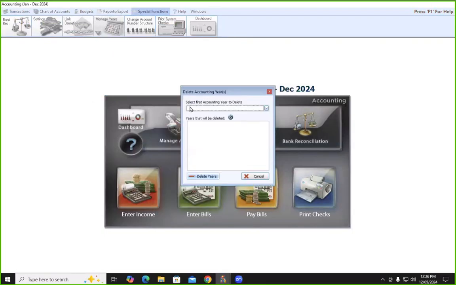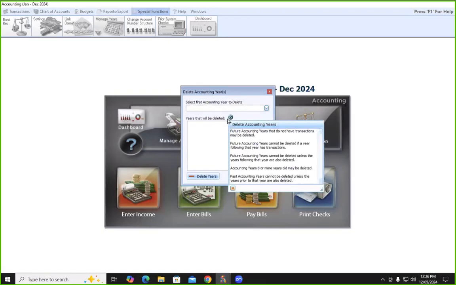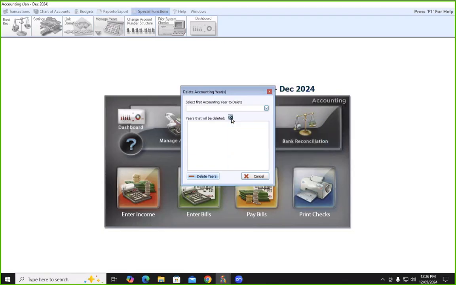First, it shows select accounting year to be deleted, but I like to point out the little question mark there. When you click on that, it brings up a help page that provides some information about deleting accounting years. Future accounting years that do not have transactions can be deleted. Hey, 25. Future accounting years cannot be deleted if they have transactions. Future accounting years cannot be deleted unless the years following that year are also deleted. Okay? Also, accounting years eight or more years old may be deleted. Past accounting years cannot be deleted unless the prior year to that is also deleted. So it provides some pretty useful and helpful information about that.